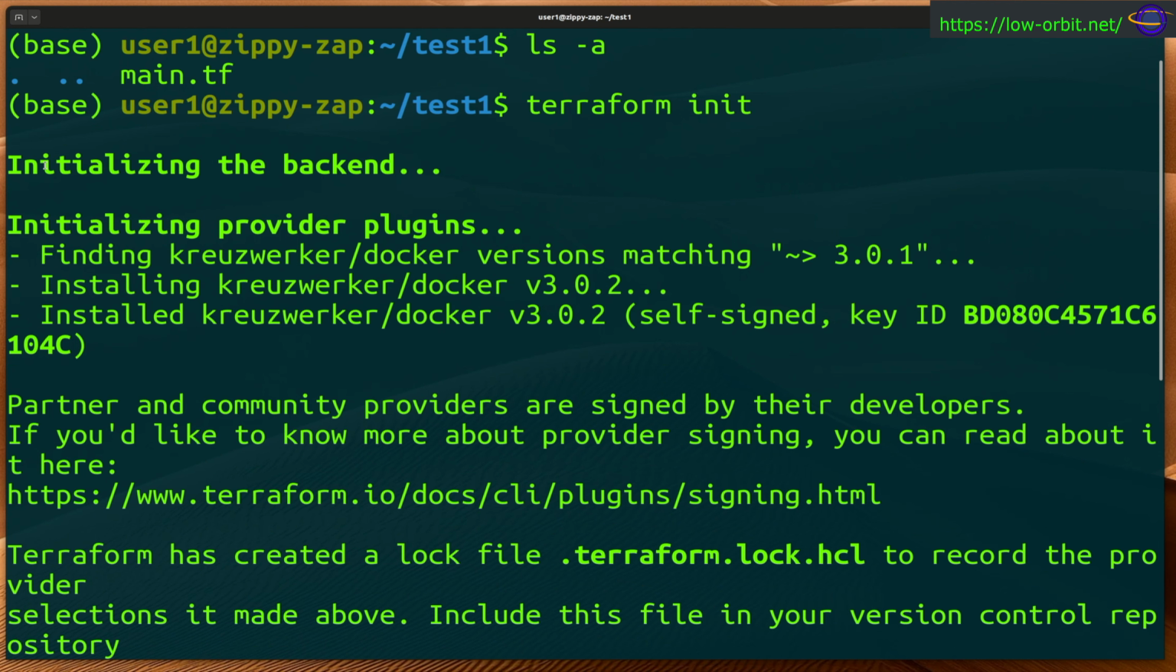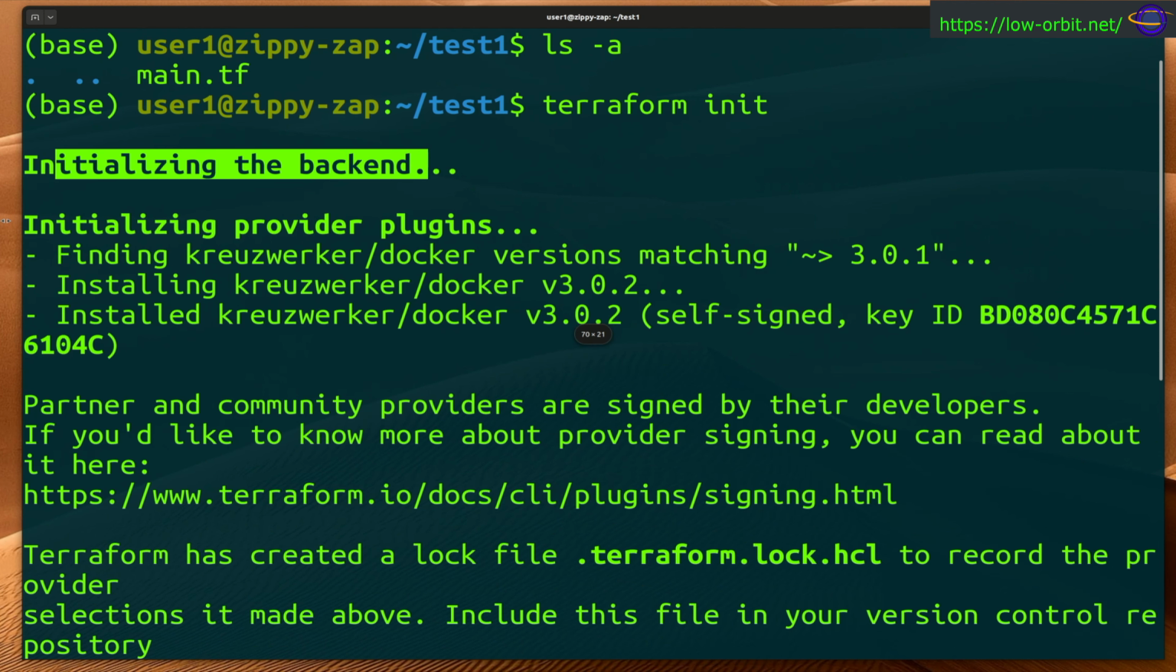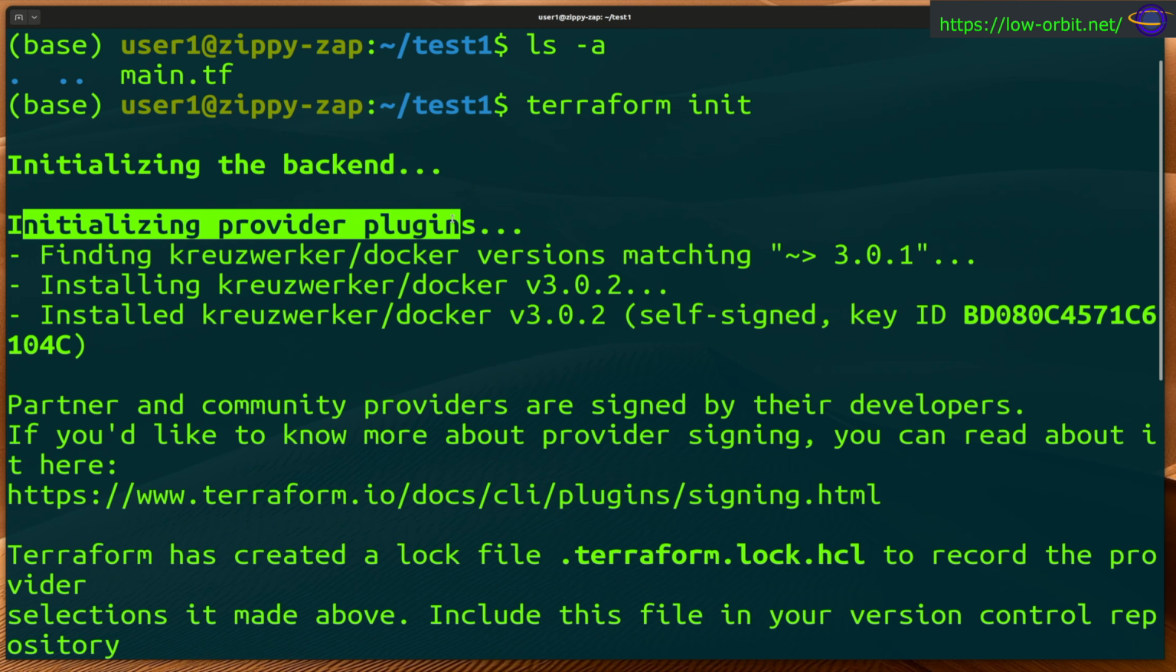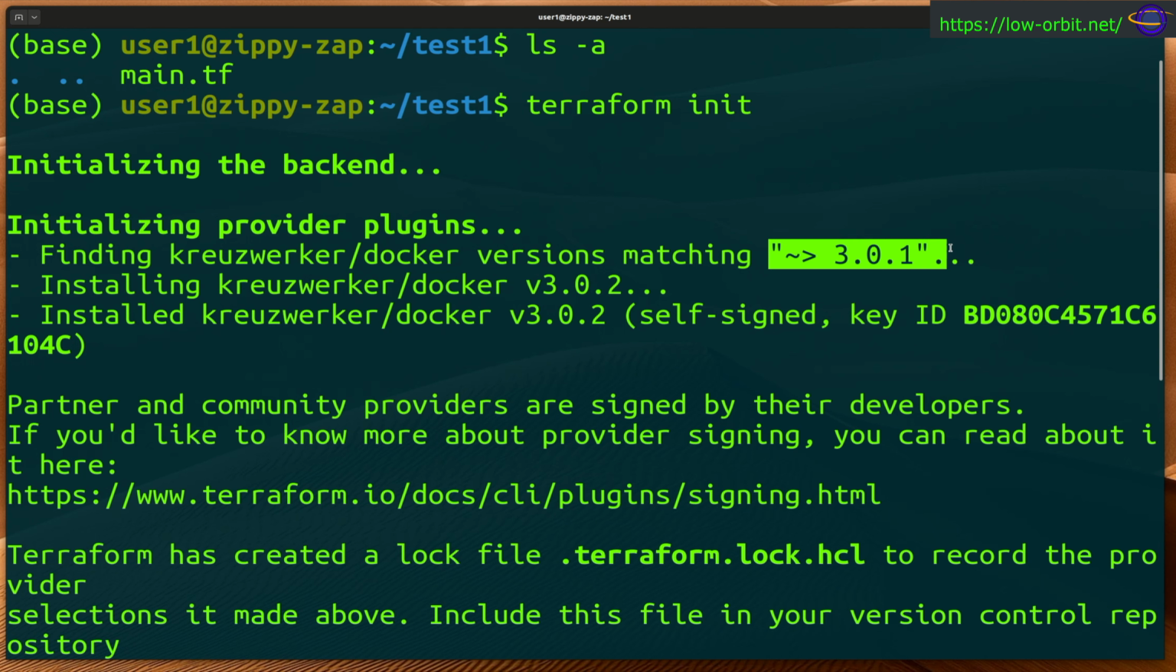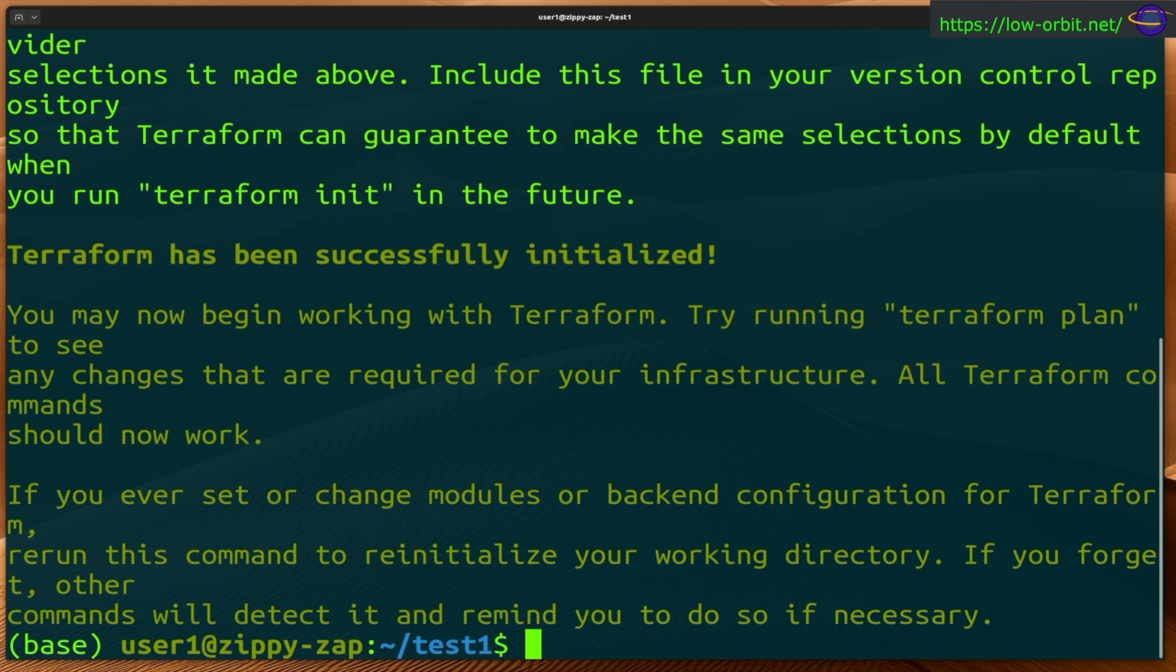Notice here it says initializing backend, initializing provider plugins, and this is the Docker plugin that we specified at the version we specified. It says matching, similar to this version, so apparently that gives us version 3.0.2. I believe if you were to specify the exact version, if you didn't use this tilde, it would peg it to exactly 3.0.1. In any case, basically it's pulling down that plugin and doing a few other minor things.